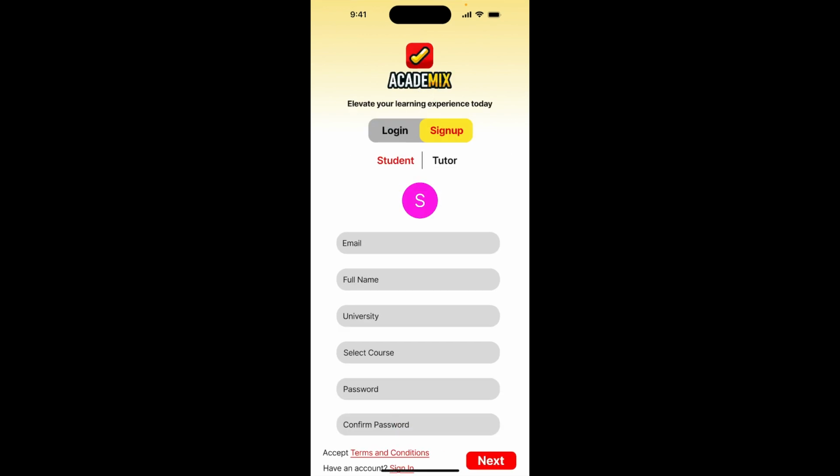So let's say we want to create an account as a student, and then we can also have the option for a tutor as well. We have two different options because obviously there are different details that the student and the tutor need to fill in. That's why I've made two separate sign-up screens. So let's log in as a student.